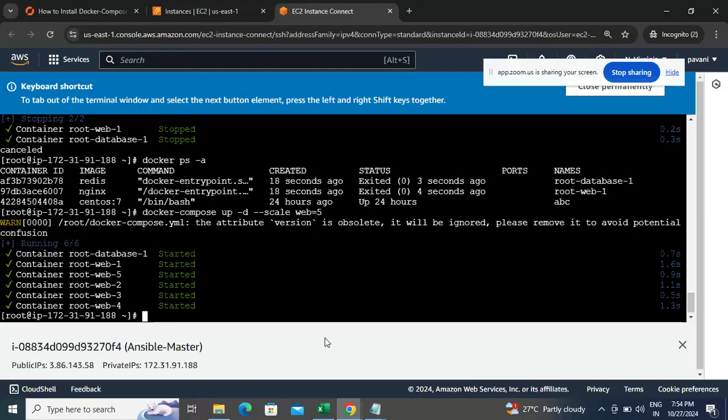What is the same replica? I didn't get you. Can you repeat it? Replica in the sense, whatever the first container has. I mean, whatever images it has, right? Yeah, exactly. The same one it is taking. Okay. And I have one more doubt.